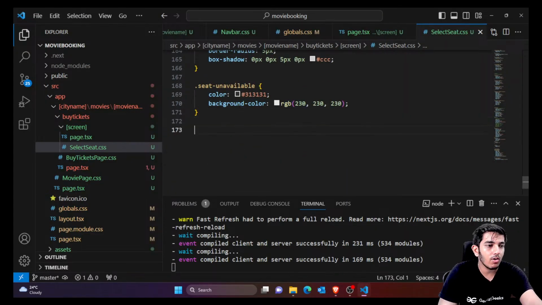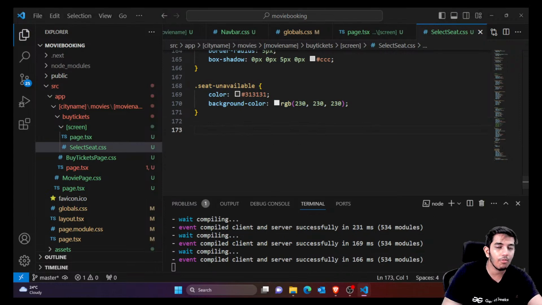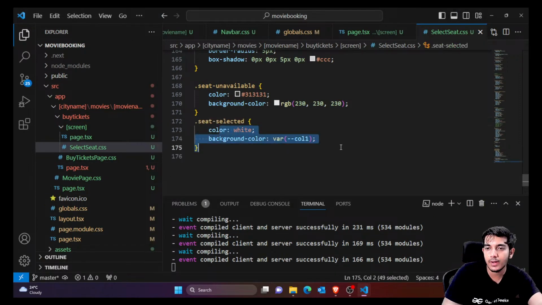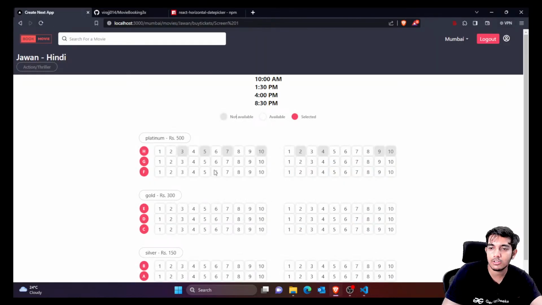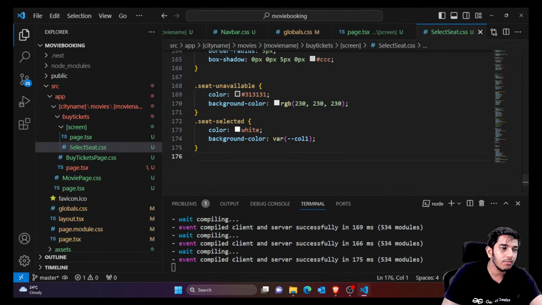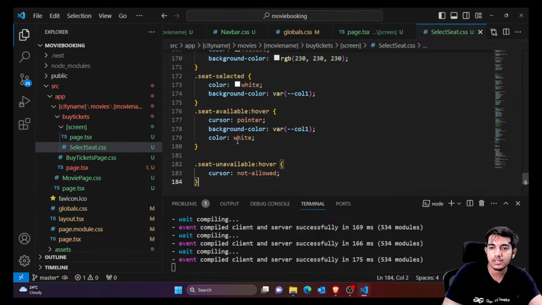And one more thing, selected seats would be having this background color. Selected seats would be having some pinkish background color. Whatever seat you select would be having pinkish background color, and according to that, this span tag is also styled now. Perfect. Now we're gonna talk about the hover part. Whatever seat is available, if I hover on it, that means I'm about to select it. If it's not available, that means I'm not allowed to select it.